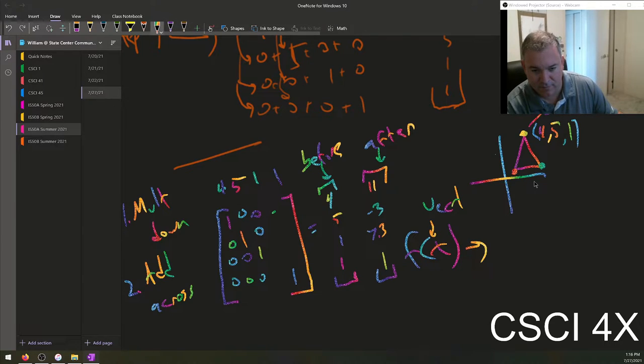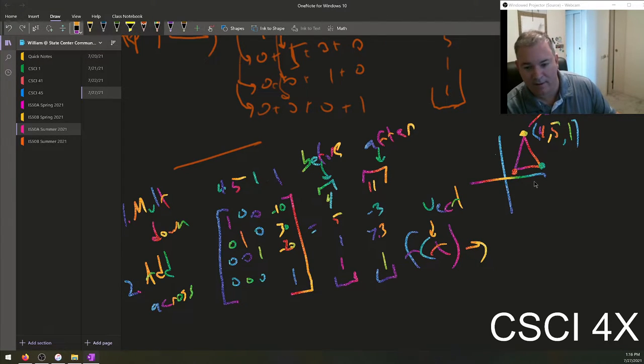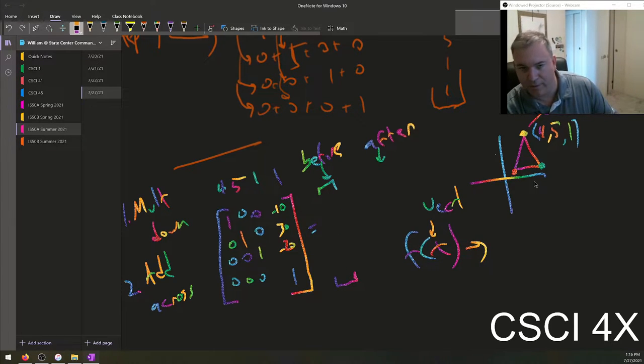Let's do this. Negative 10, 30, and negative 20. What direction is it going to move any point? Here, let's pick a different point. Let's pick this point down here, which might be 10, 1, 1. So 10, 1, 1 is the input. What is the output going to be?